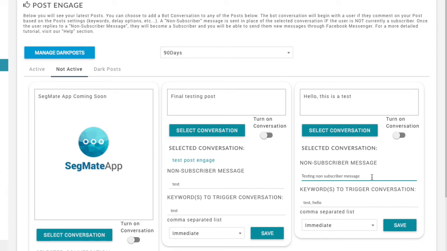Okay, now once they reply to it in Messenger, they will then become a subscriber, which at that point, any other post that they interact with that you have a post engage campaign set up for, they can then start to receive these more advanced type conversations. Okay. So what we'll do is continue with what's going on here.